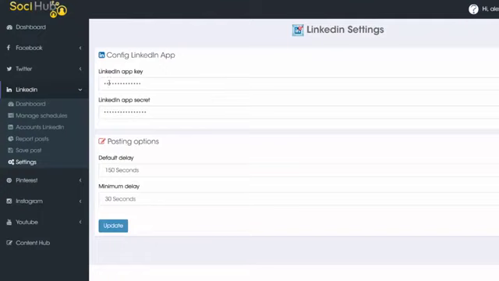Now again with this, the LinkedIn app key and the app secret have been done for you when you link up your account. You don't have to do that. Posting options is just your default delay and the minimum delay that you want to do, and hit update.